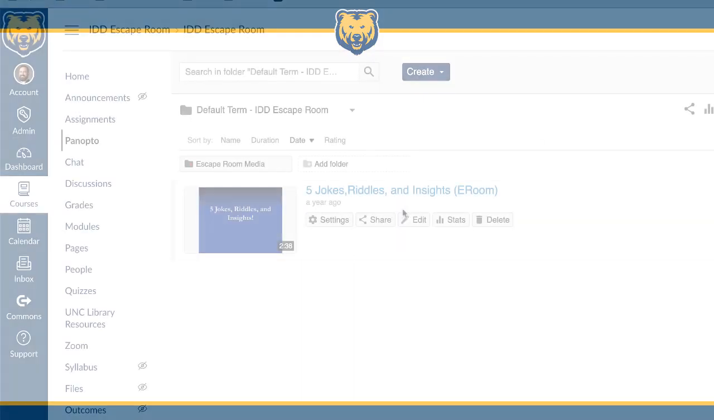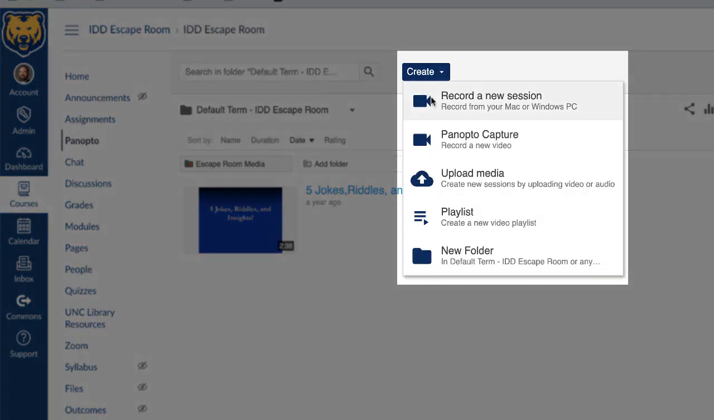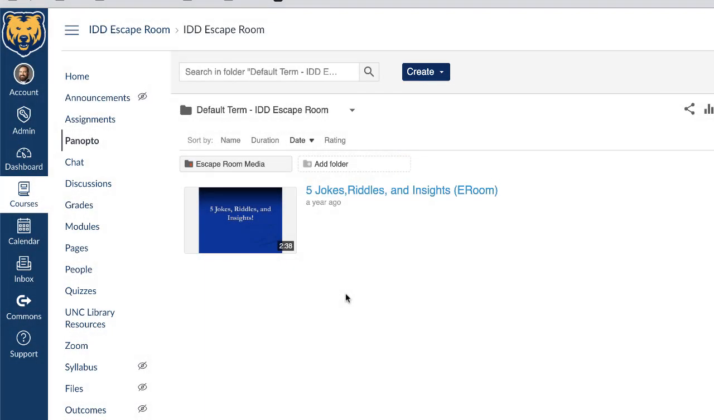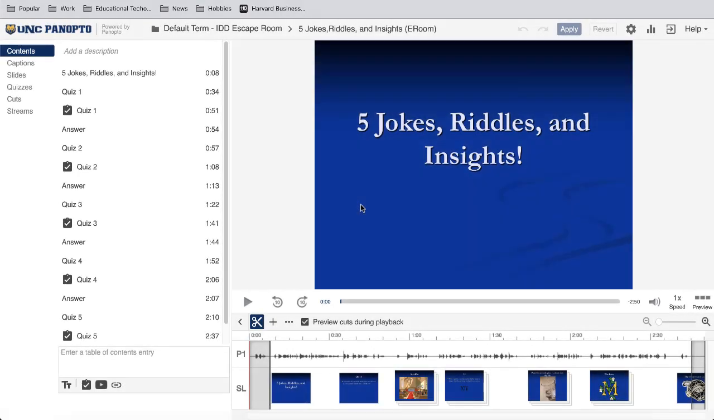All right. As soon as you've created a video, you can create a video up here with the Create button, Record New Session, or you can upload a previously recorded video. But as soon as you have done so, you can go ahead and highlight over the video and click Edit. Now from the Edit screen, you have lots of different options. However, we are going to focus on the Quiz option tool.